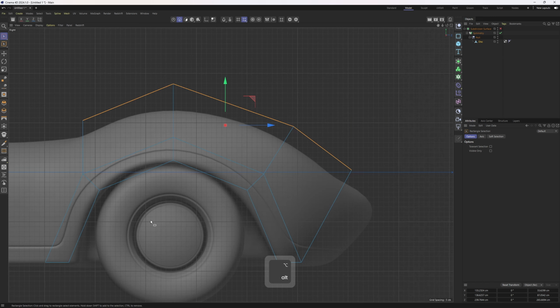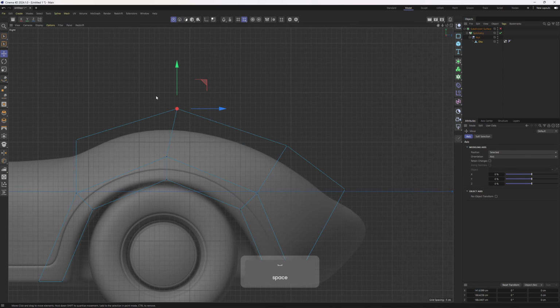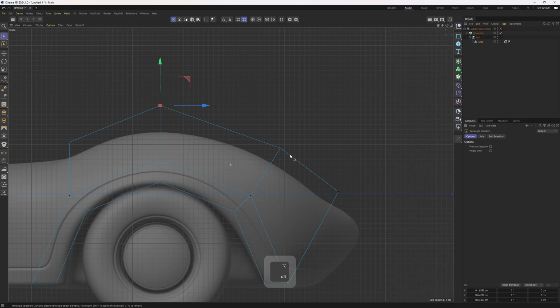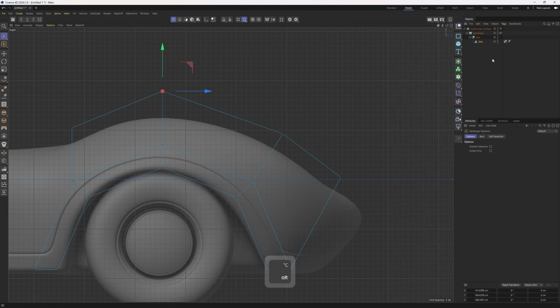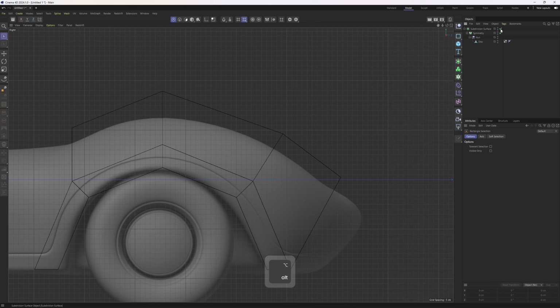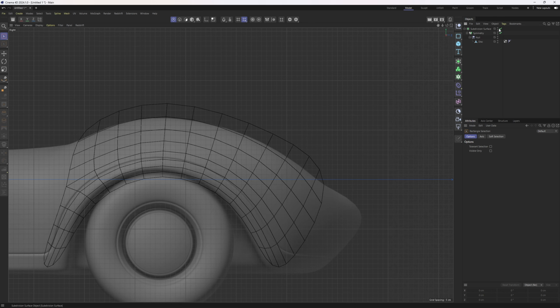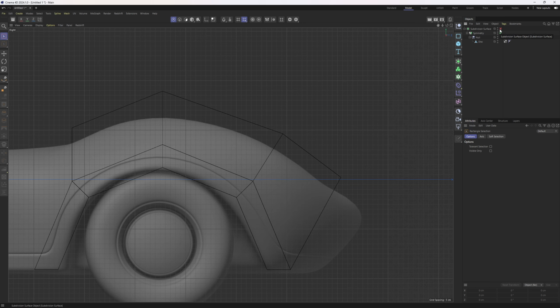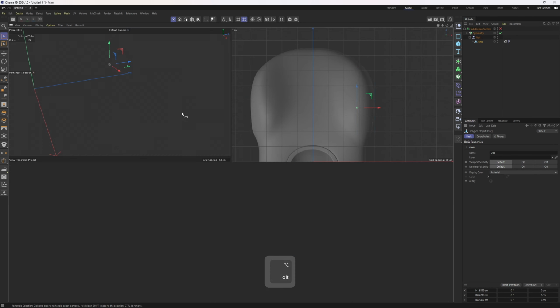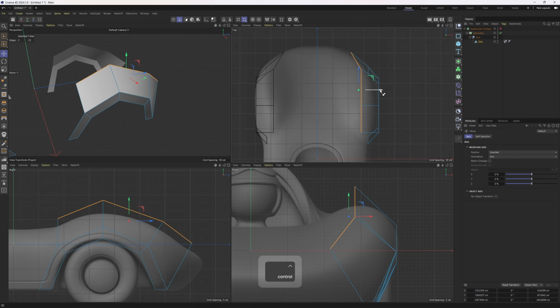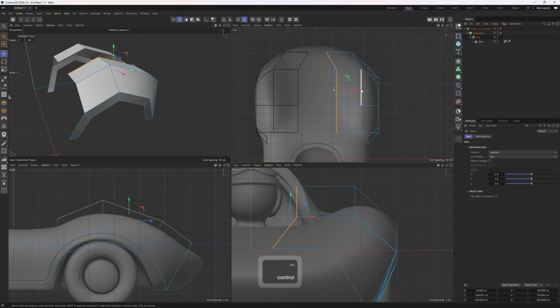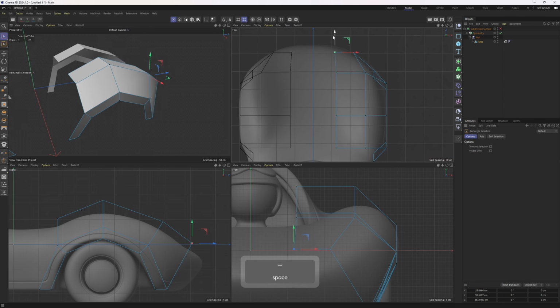Actually, before doing that, as you can see, I position these points slightly off the car in the image plane. I do that because, as you saw before, after enabling subdivision surface, my object will become slightly smaller. That's basically why. So let's go back to the edge mode, hold down Control, extrude them on the X. Then I will go back to points mode to adjust these points.